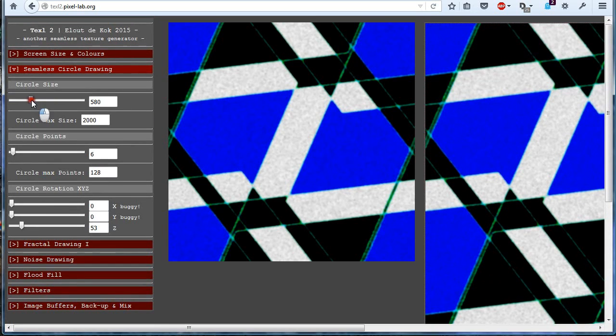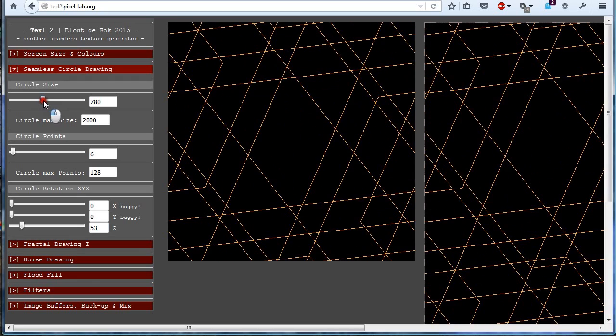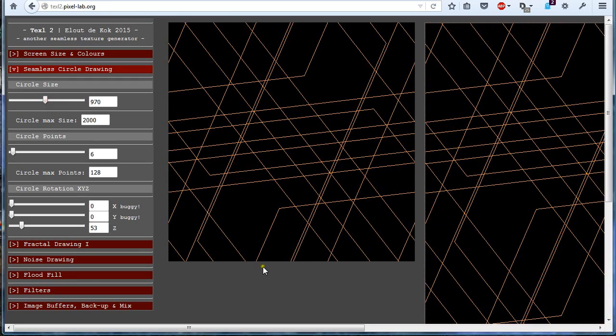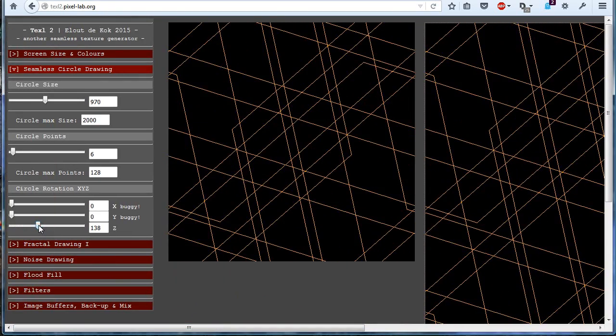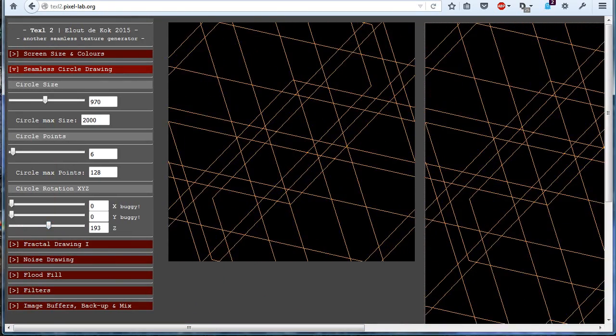Well, it's my first one: circle drawing to make weird designs and seamless textures.